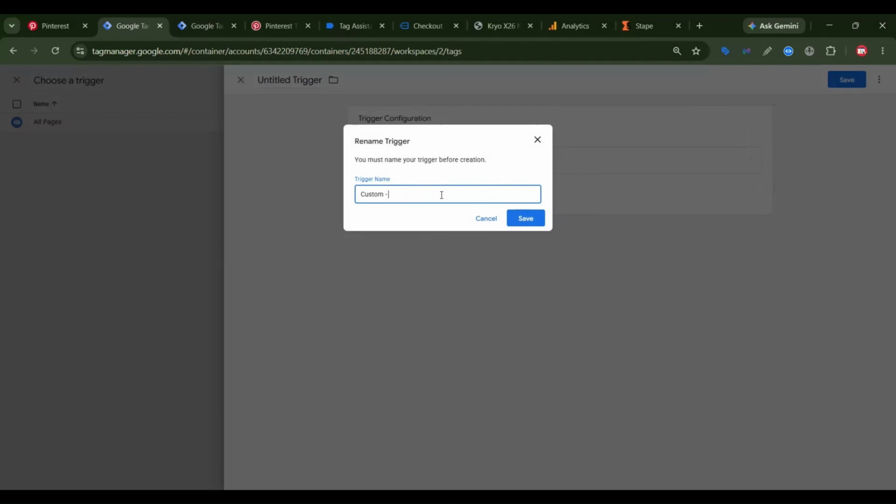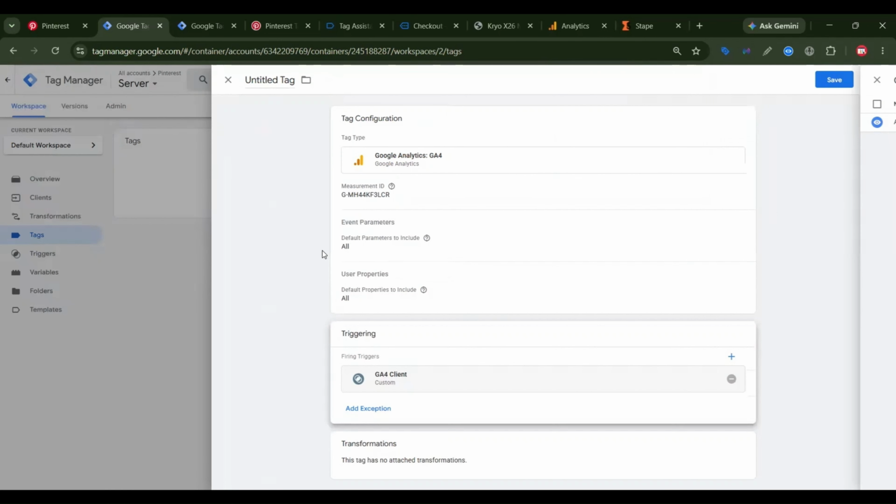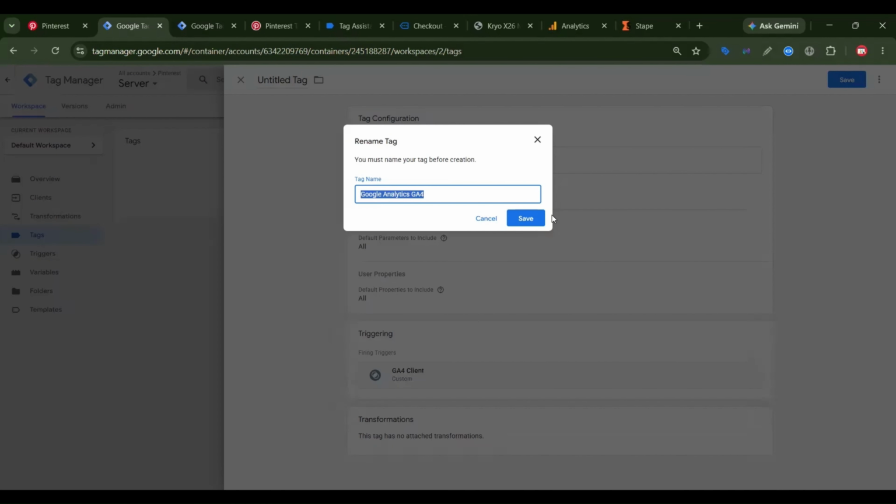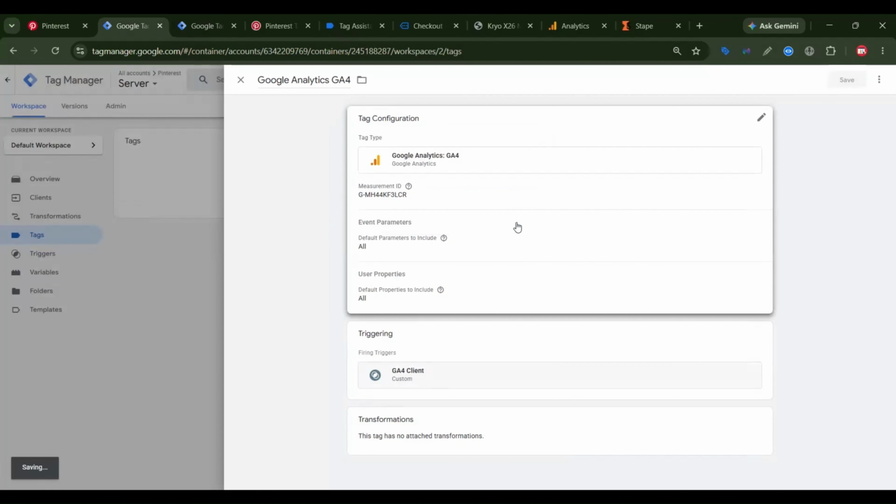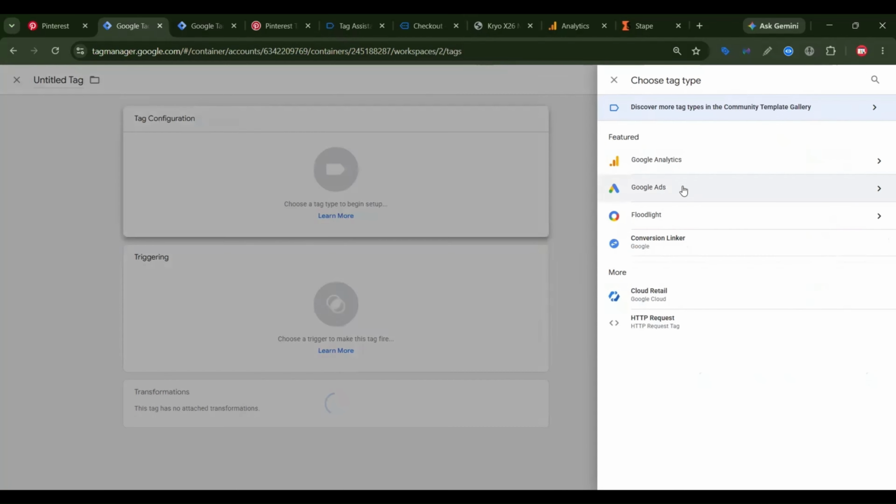You can type GA4 client ID or GA4 client. You can give these names, or you can give any names. So click on save. It's needed for GA4. So click on save. Now I need to create the tag for Pinterest.